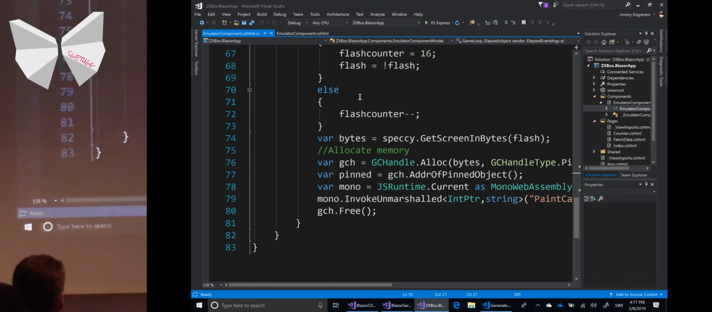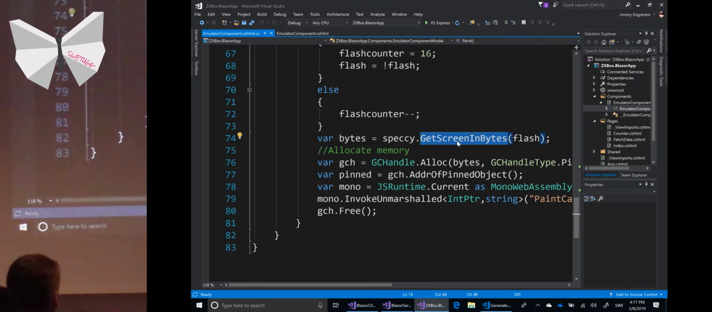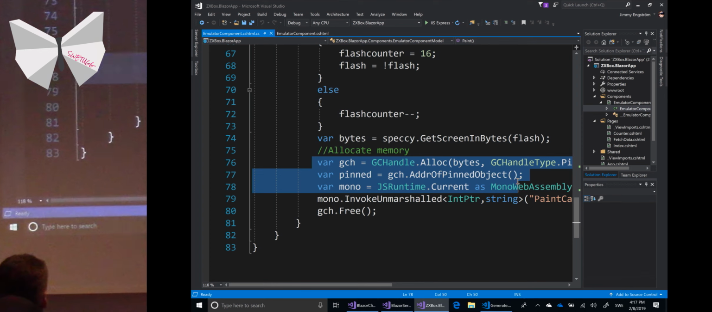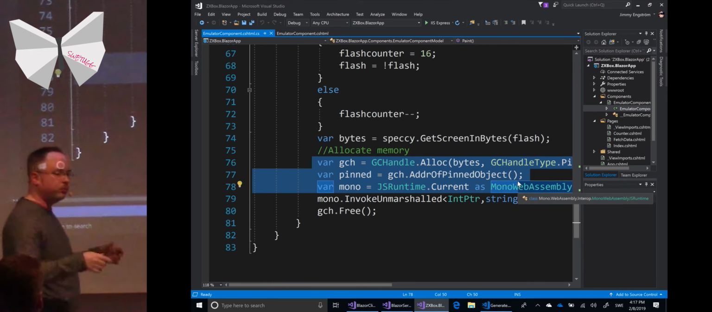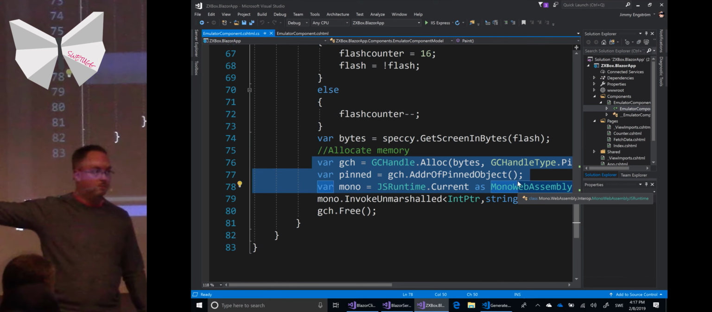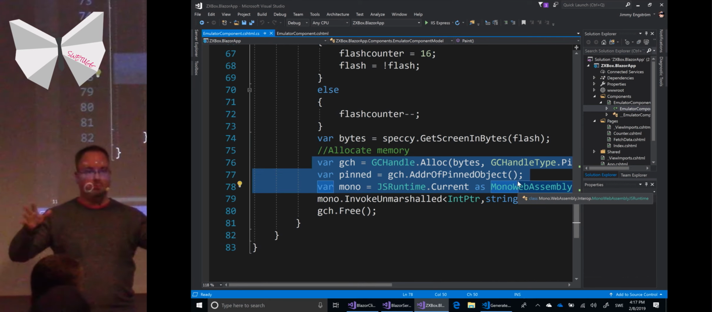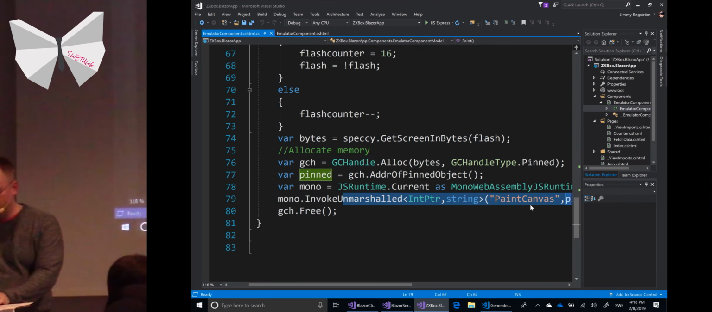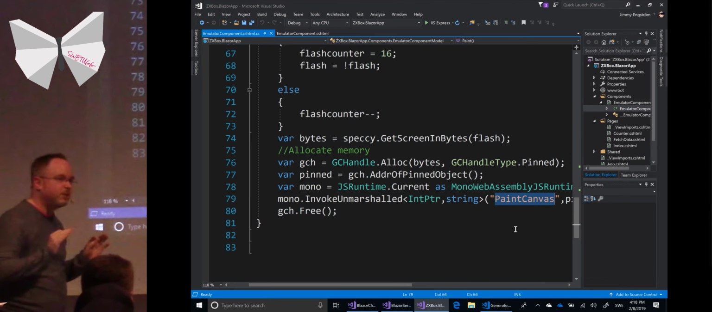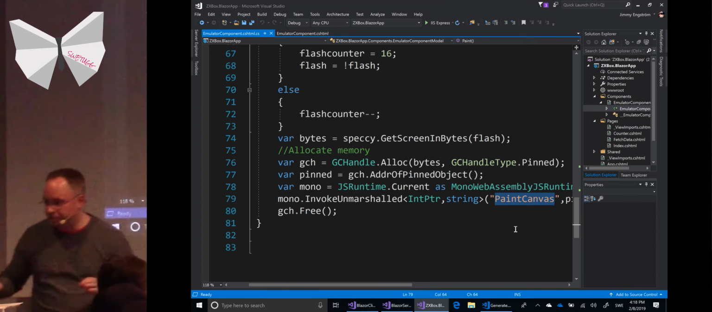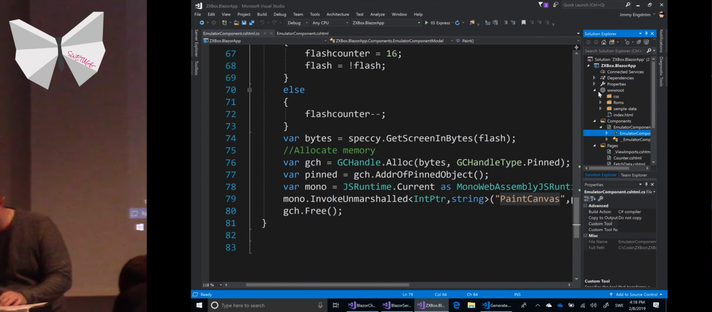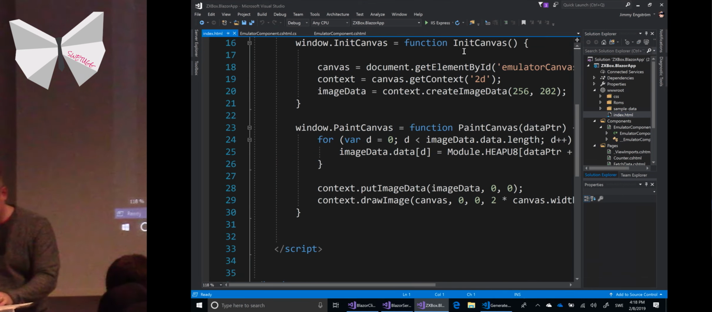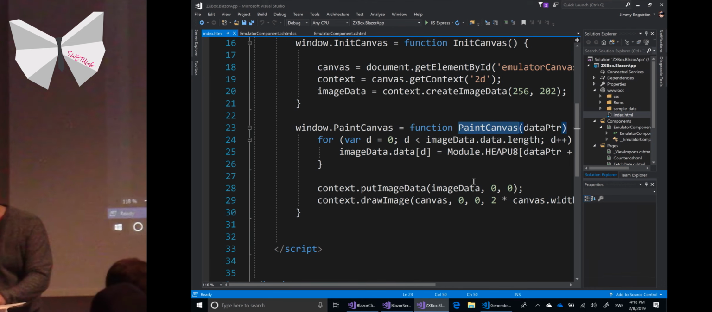This is the fun part. I'm going to get bytes. That is the screen of the Spectrum. I'm going to allocate some memory, and I'm going to say, this chunk of memory is okay if the web browser reads it. You can read that. Then I'm going to call the paint canvas JavaScript method. So I have a JavaScript method here as well. I have a method that initializes the canvas, but I also have paint canvas.